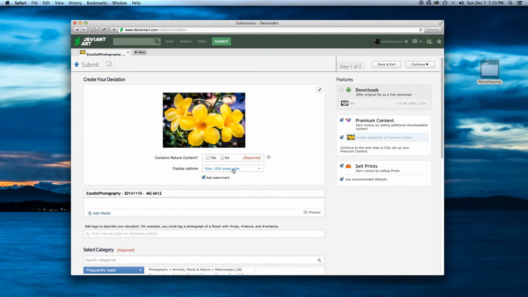Then you get your display options. Is this content mature? Obviously no, unless you're offended by flowers. And for display options, the size of 1024 pixels wide is pretty good. That's not what the final image is going to be. That's going to be what people get to look at in the preview.